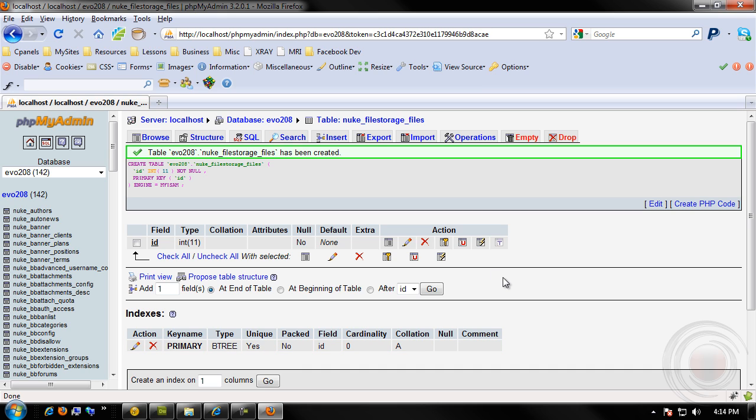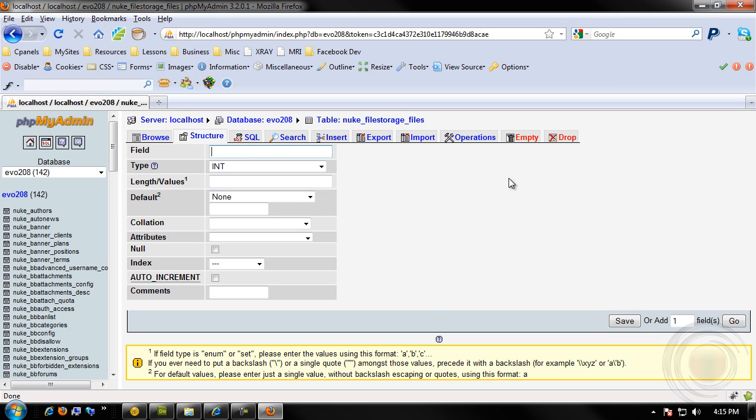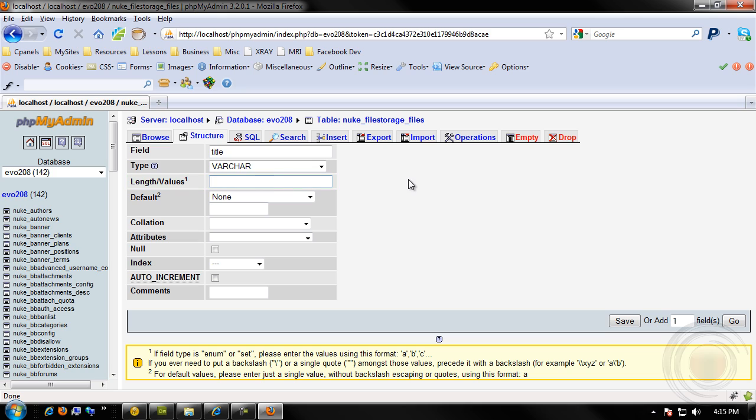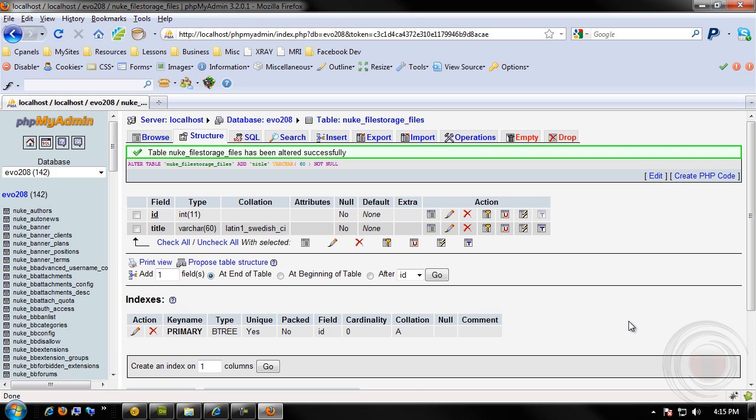So now what we want to do is add a table to it. So what we'll do is go down here to add, and we will just add one, and we'll just go ahead and add it after the ID. Just click go, and in here we will type in our title, and this is going to be a varchar. So we'll just select varchar, and the length we'll just set it at 60, and the default is going to be none again, and this time you can either click save, or you can click add one field. We'll go ahead and click save.